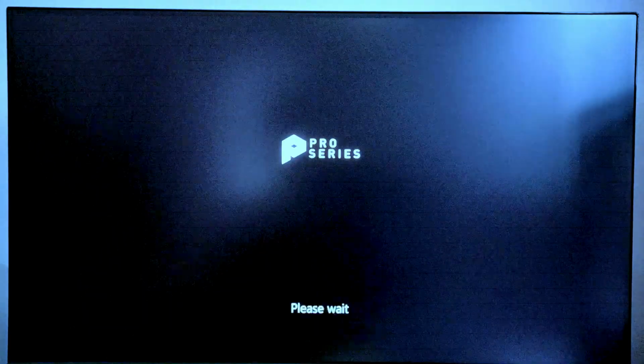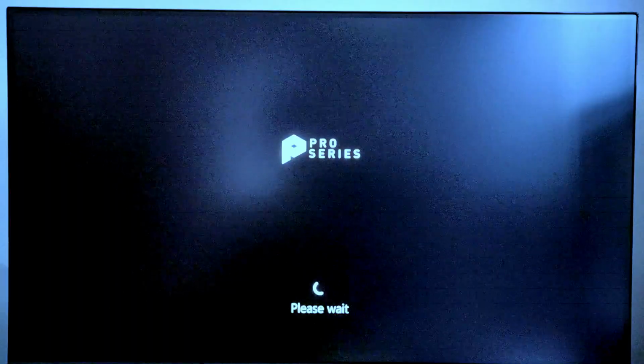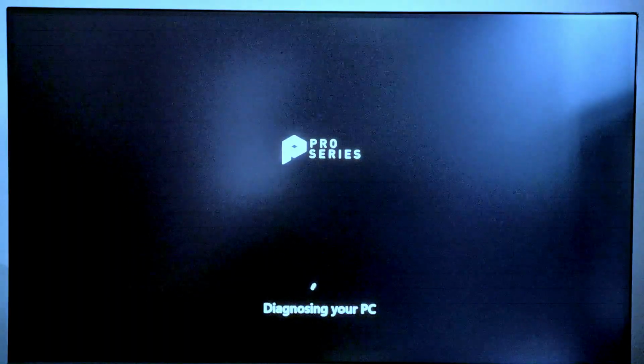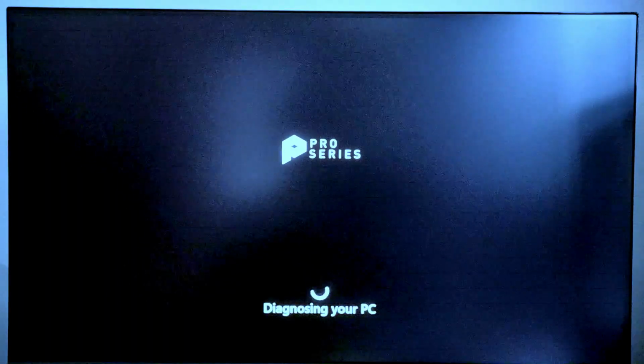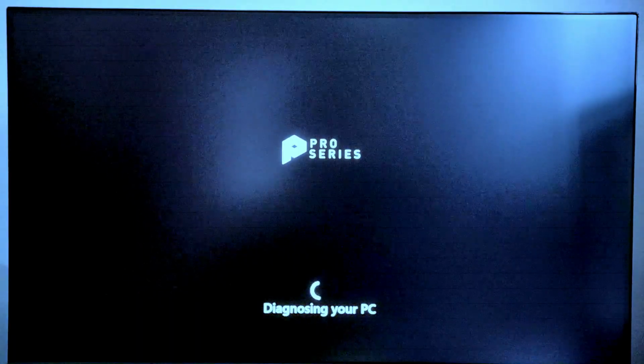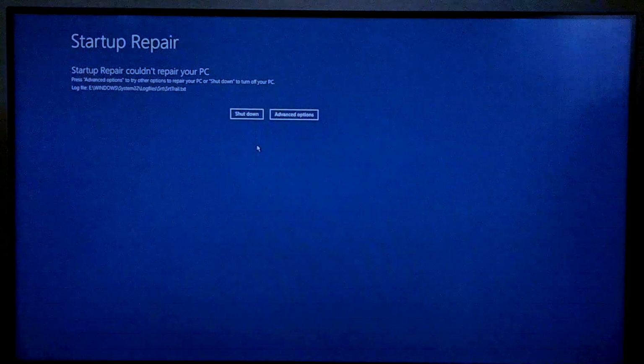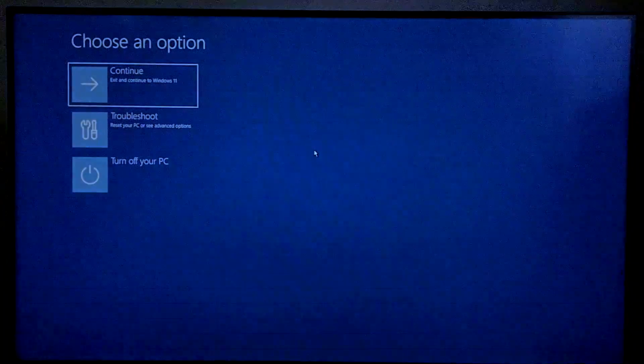Hello everyone, today I am gonna show you how to fix Windows 11 boot loop issue on your PC. If you update your Windows 11 PC or install any application on your Windows 11 PC, you may face this problem on your PC. So let's see how to fix it. You can solve this problem in two simple ways. Let's see what the methods are.